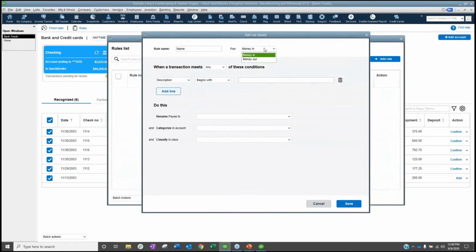That is something awesome. When the transaction meets any or all of these conditions, you can choose that. It narrows it down a little bit, and we can have more things that we're narrowing down based off of. So I can say when the amount is greater than, equal to, less than. I can say when the description begins with, contains, matches, right? When the memo, whatever, begins with, contains, matches.